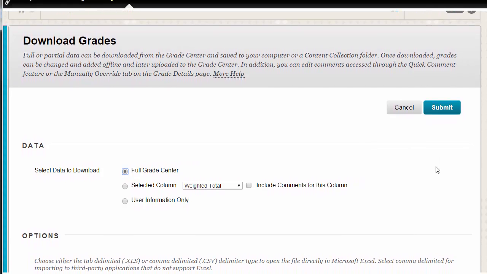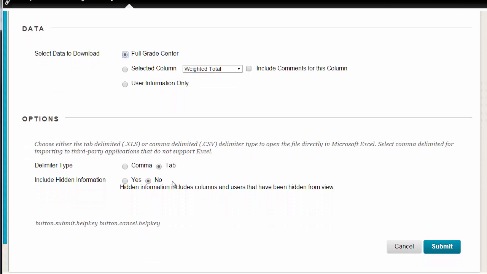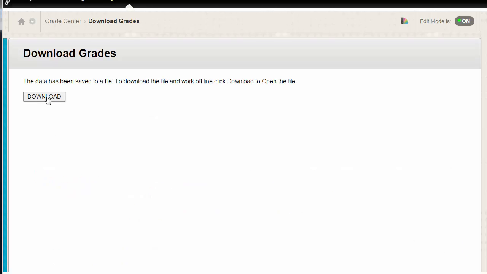You'll get a couple options here, but if you leave them as the default, which is taking the entire grade center, you come down here where it says options, leave it as tab, and the default here is no. If you have any hidden columns or anything, you might want to turn this to yes. However, most of the time you just want what you're seeing there on the screen. So I leave them as the default. I click submit. I click on download.